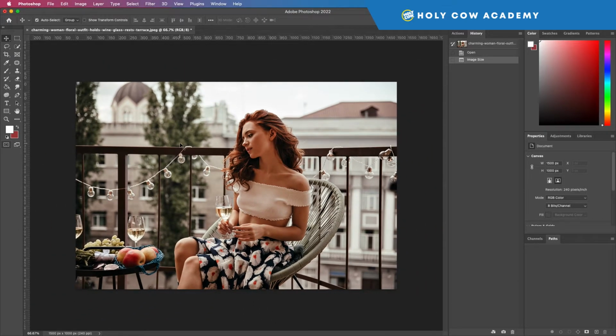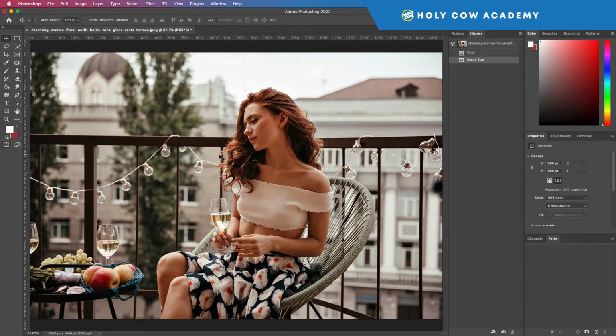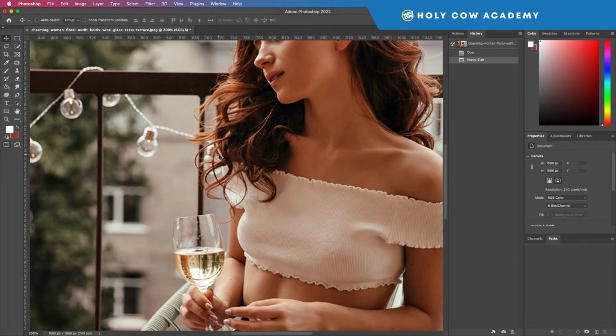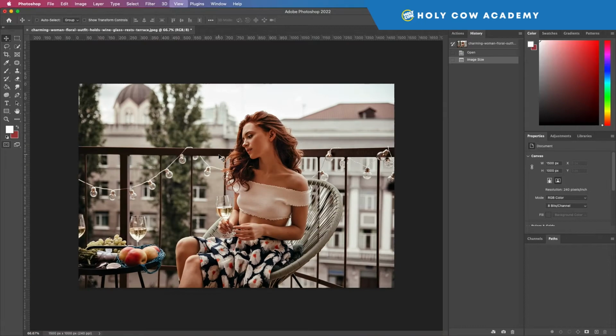Let's talk a little bit about some key commands or some quick keys that we can use. So I like to use Command 0 to make it full screen, or to zoom in I can press Command plus or Control plus. To zoom out, Command minus.